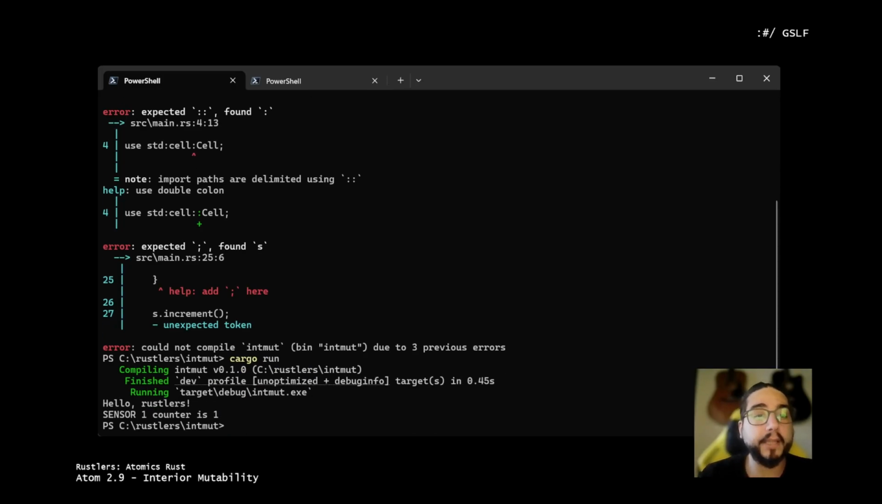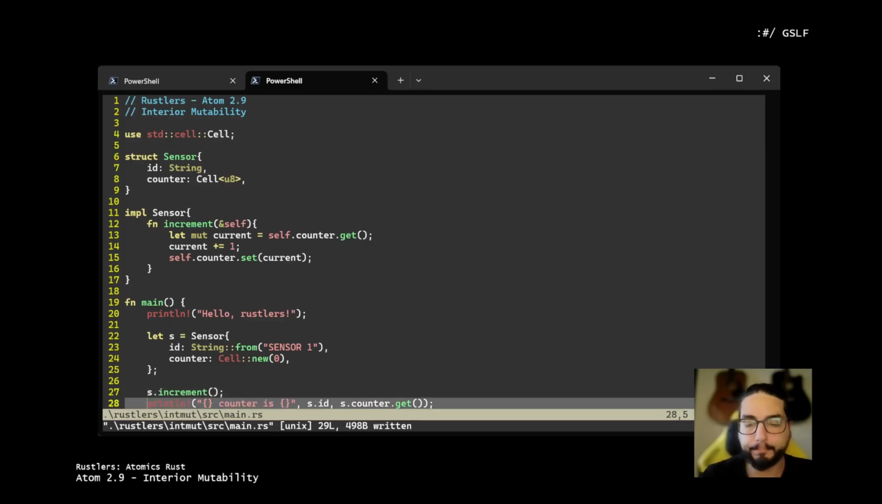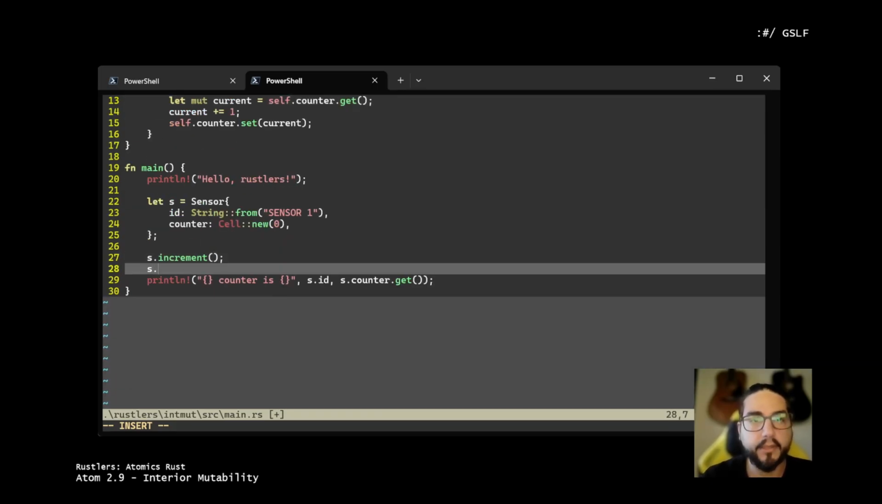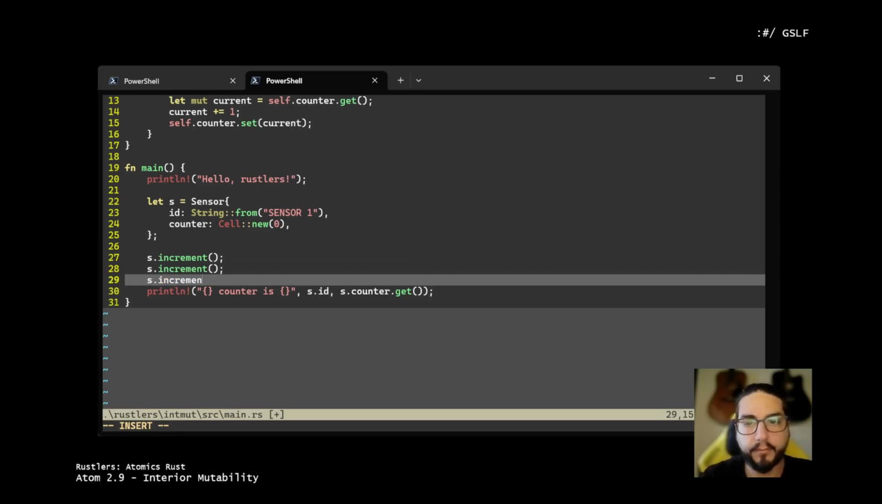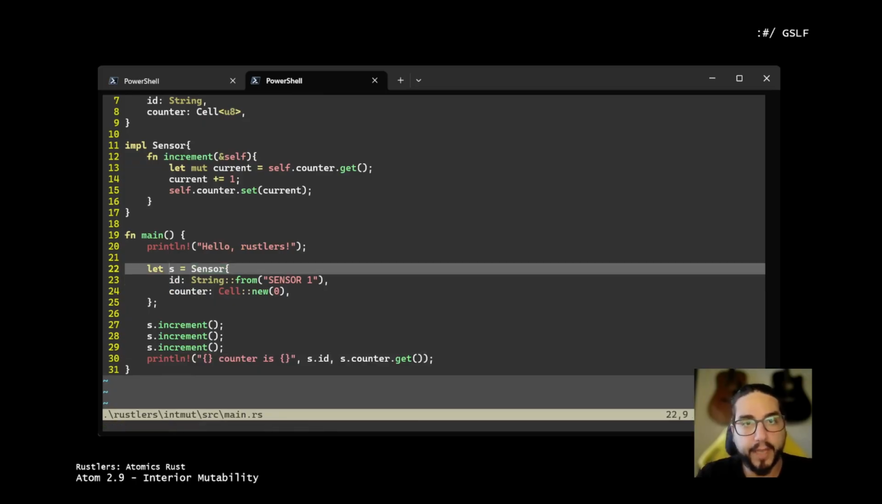As you can see, sensor 1 has an internal counter incremented by 1. If I call increment multiple times, so s.increment and s.increment, our counter now is 3, and all of this with an immutable sensor s.